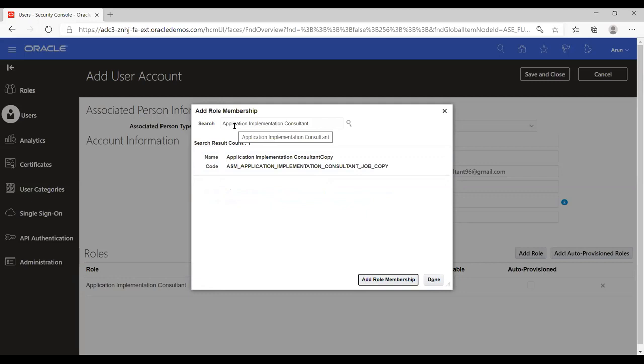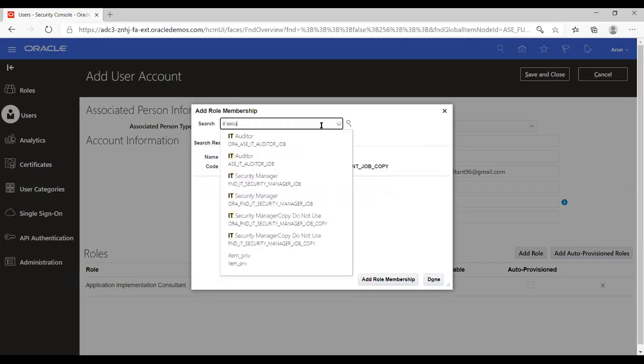So this application implementation consultant is used only for the setup. Whereas in EBS we can do both the setup and test of the transaction, but here it has been split out, where application implementation consultant will allow us to create only the setup.